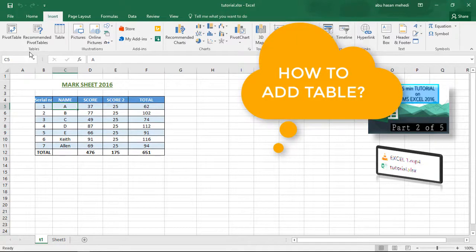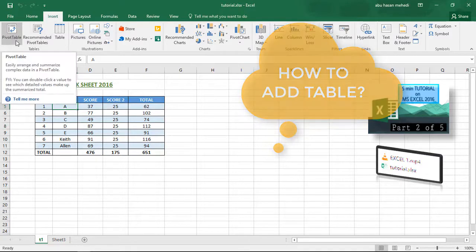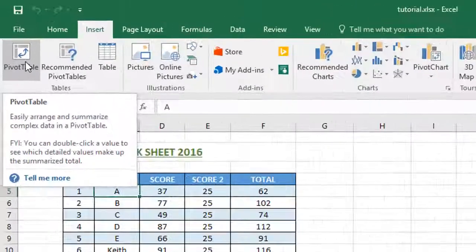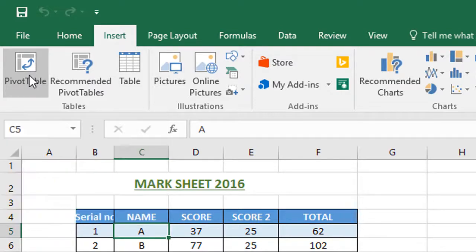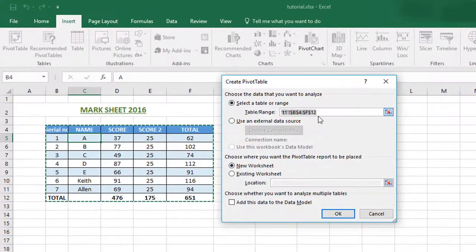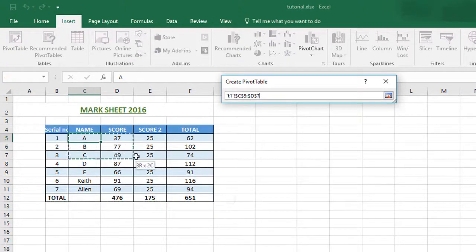So now, how to add tables. In tables there are three ways to keep tables. Firstly we're going for pivot tables. It easily arranges and summarizes complex data in a pivot table. Clicking it here, a window will appear, and automatically they have selected a range. I don't want to keep that. In this place we want to keep the values, that means the range from where to where the table will be added. It can be added manually by typing, or the best option is to do it with the cursor. From here to here we want to keep this table.